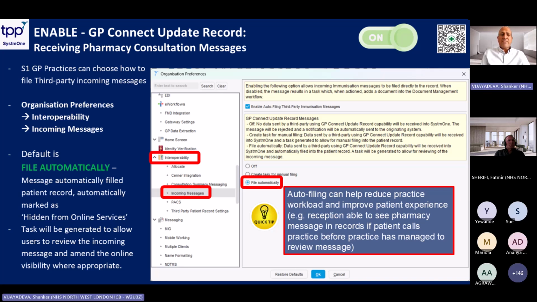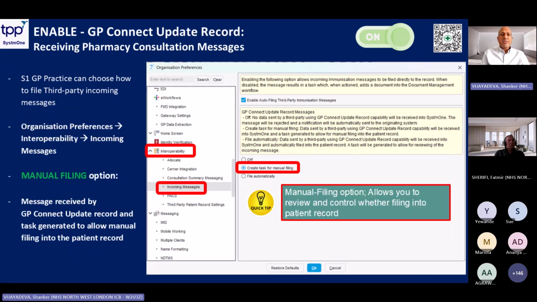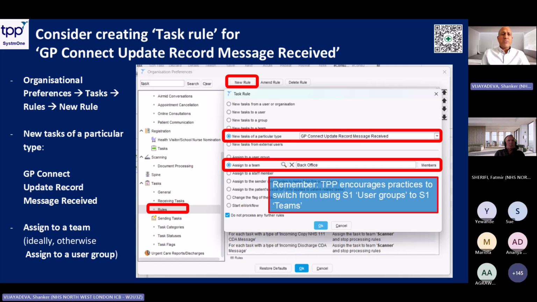But TPP practices have got another option beyond what EMIS has got. You've got a second option here. If you look at that screen, you had file automatically. You've also got this one, create task for manual filing. What does it mean by manual filing? It means that it comes in as a task. We'll show that in a second, but it isn't provisionally filed. So until you've reviewed that task, it's not filed into the patient's record. So no staff member can see it in the journal until you've actually filed it. So that's how it works if you pick the manual filing option.